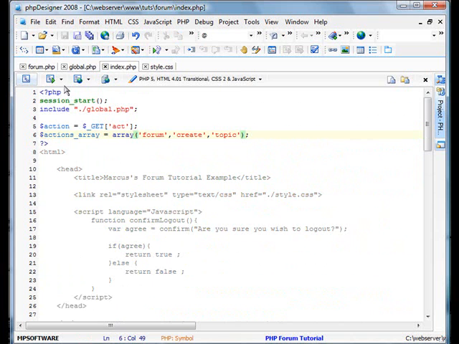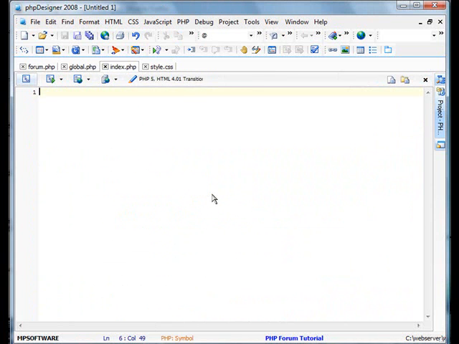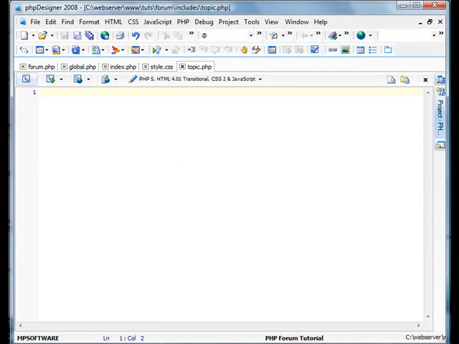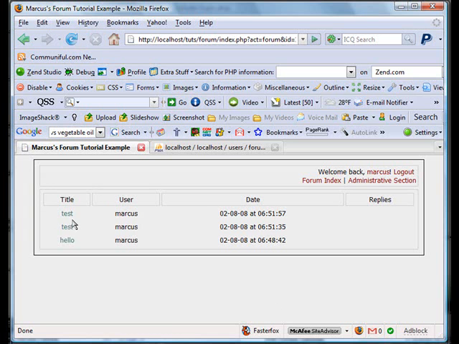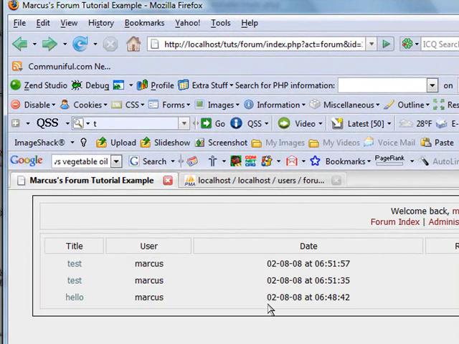Oops. Okay. And now that the file doesn't exist, we've got to create it. We will save this. And our includes, we'll call it topic. Alright, now that we have that. There we go. Okay, I'm going to stop this a little short, and we'll continue with this tutorial into our next one.